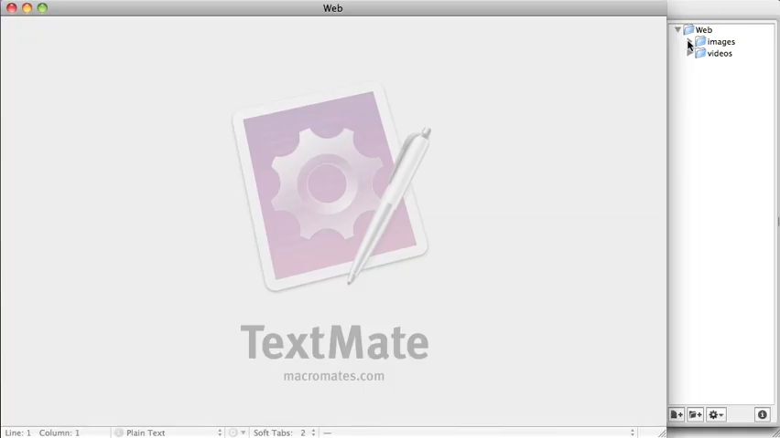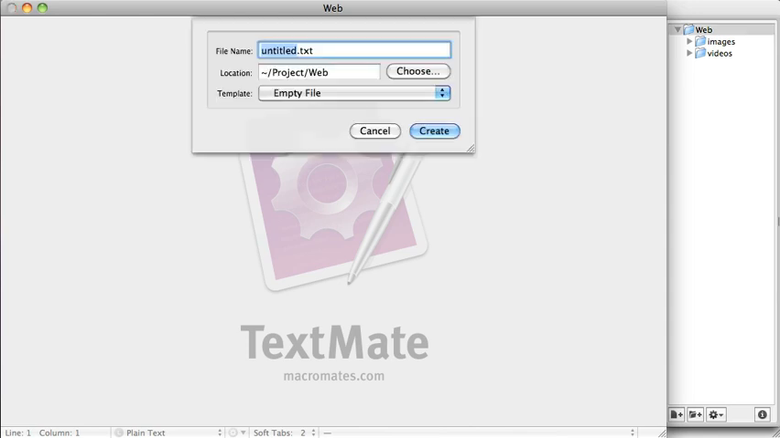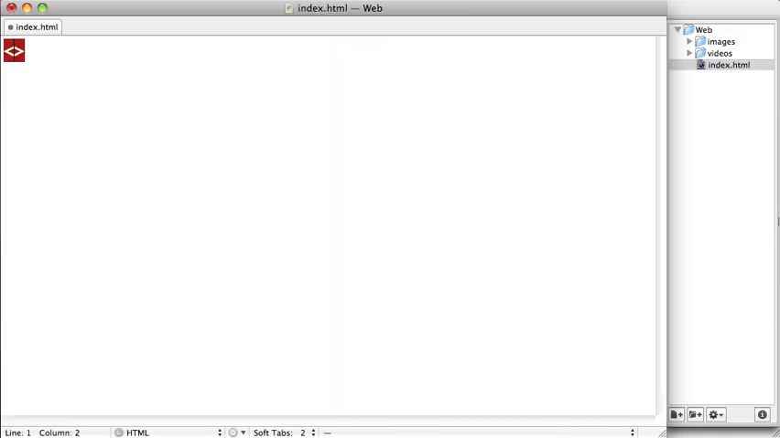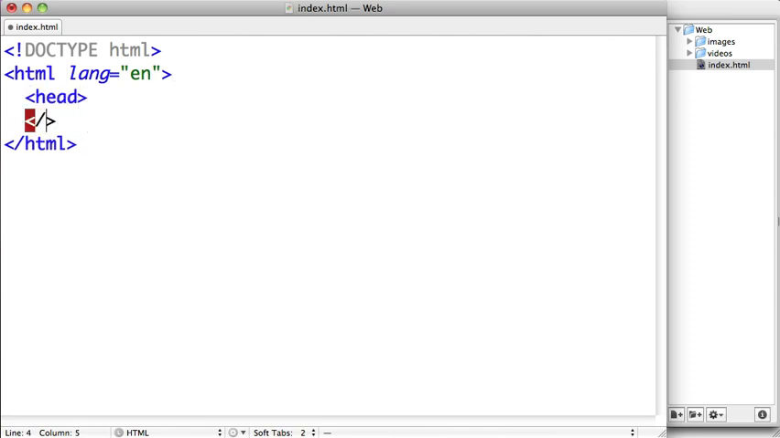So again, we have the same directory structure here. We have our images folder, and we have our videos folder. And now we're going to go ahead and create our first file. So first, we're going to type out our HTML5 doc type, which looks like this, doc type in all caps. Then we'll type out our HTML tag. The language will be English. And we'll go ahead and close that. We'll open up the head tag and close it. And we'll open up the body tag and close that.